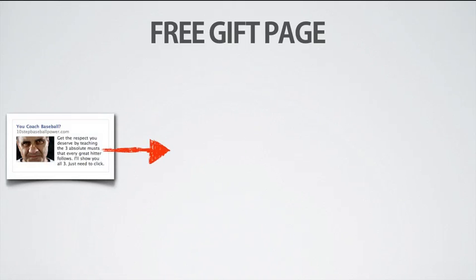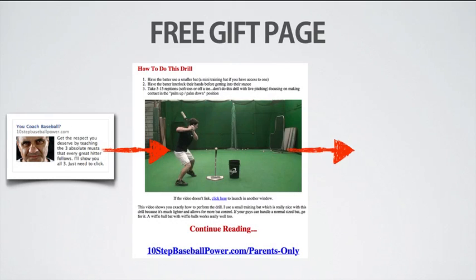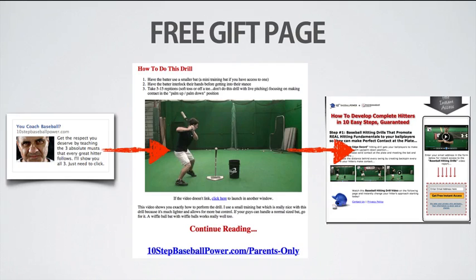The second one is the free gift page, and this works really well. I've tested it in a couple of different markets. It worked in the baseball market especially. I'm sending them off of Facebook now. This middle page that you're seeing is actually on my website. They hit the page and they get it instantly. I deliver on the promise, and that's kind of across the board.